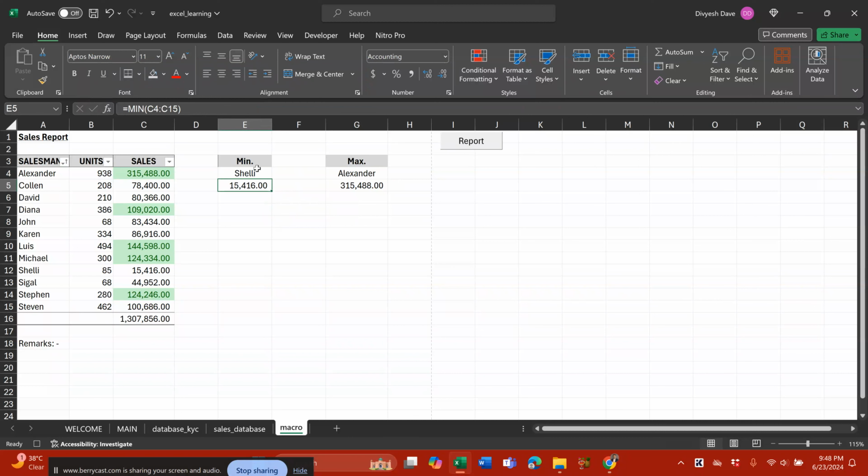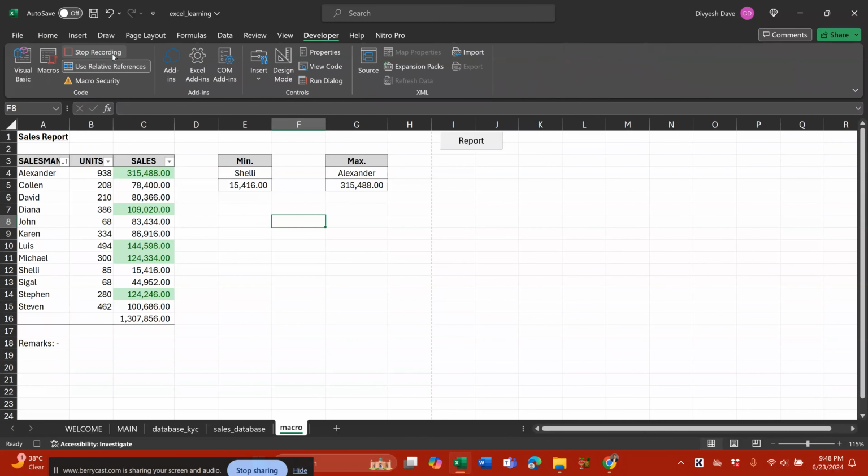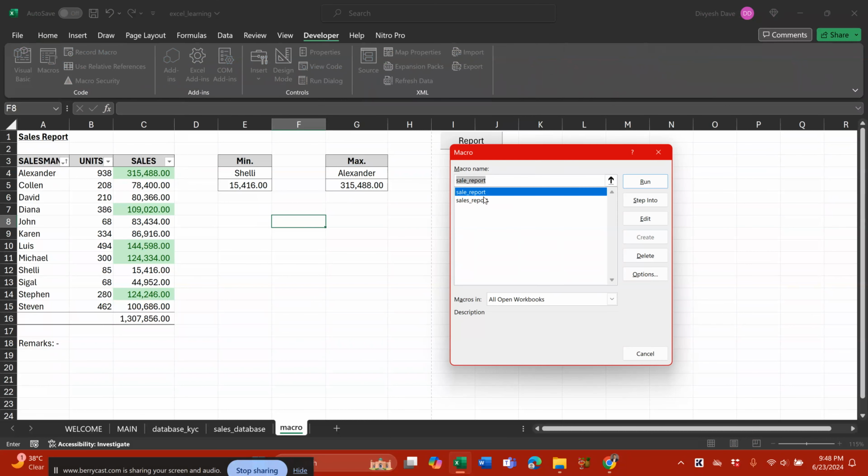This is formatting all HBA, alt HBA is done, and then we again go to developer and stop this recording. So from starting to end, it has recorded everything. We just stop this recording, so it will record as a macro. See the sales report, the second sheet, which we have recorded, and then it's done.